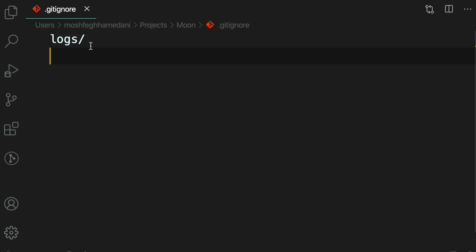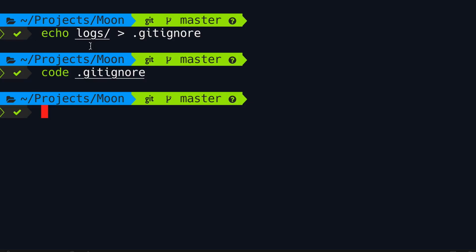We can list as many files and directories as we want here. For example, we can include main.log. We can also use patterns, like all log files and so on. Once we are done, we save the changes and go back to the terminal.